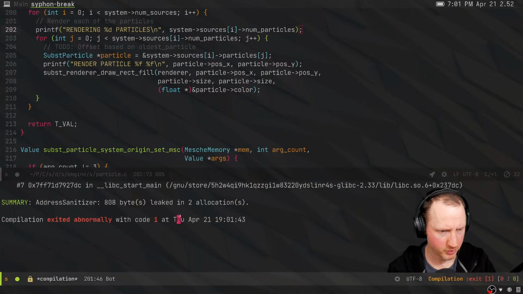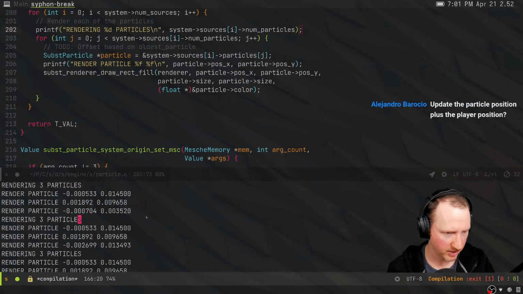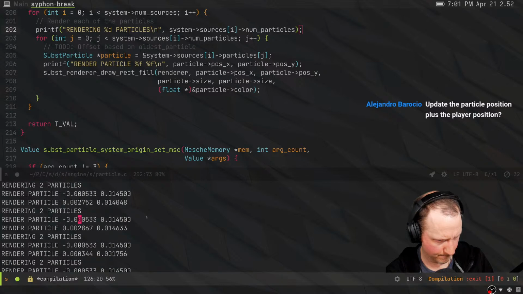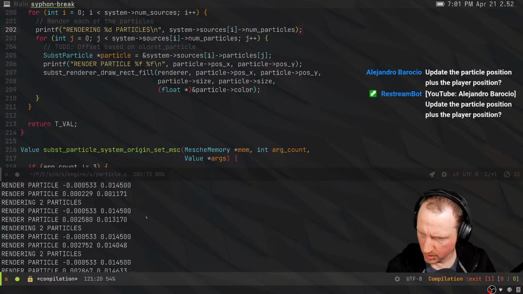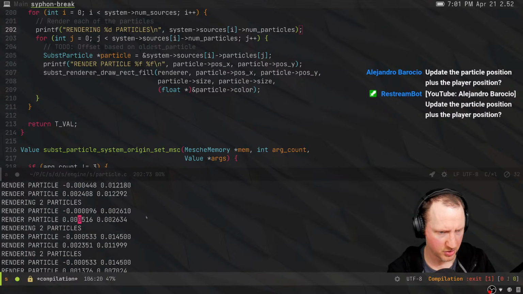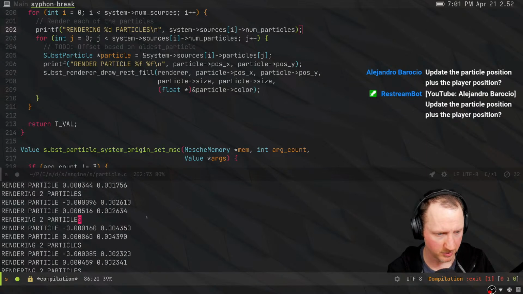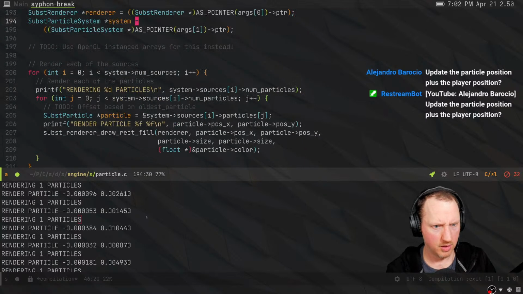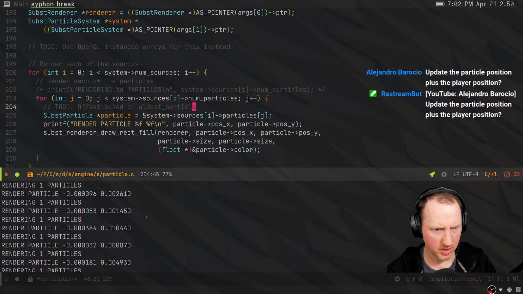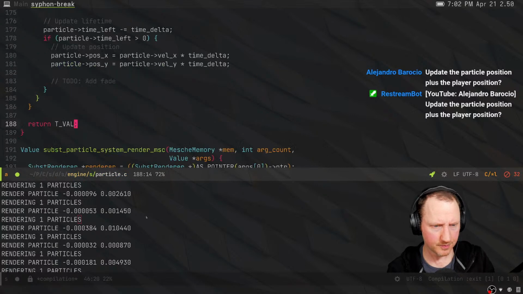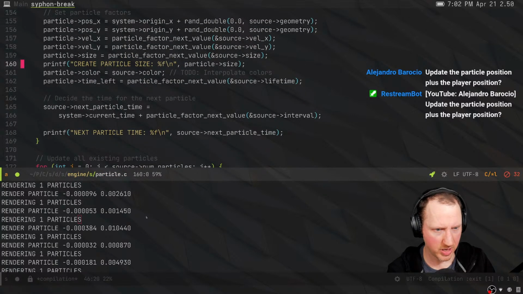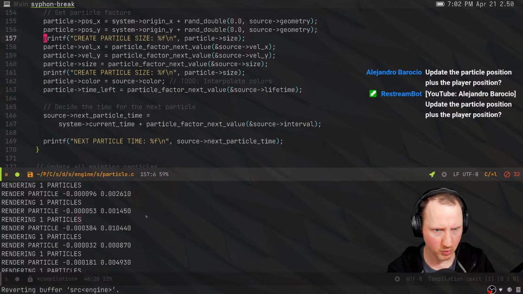Okay, rendering 2 particles, rendering 3 particles. That did seem correct. However, okay, that looks good. Update the particle position plus player's position. When I create them, that's what I'm doing. Or at least that's what I think I'm doing. Okay, so this is good. This is good. So when I spawn the particle, I also need to check the position X, position Y. Something is not right.